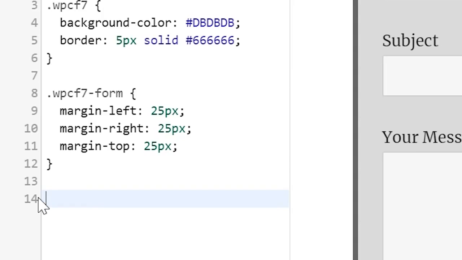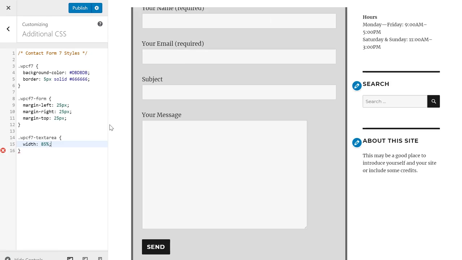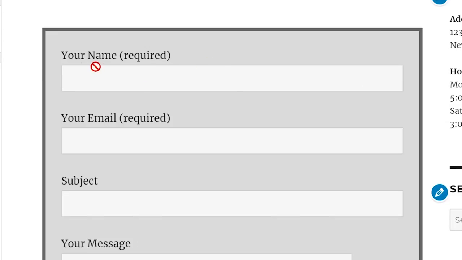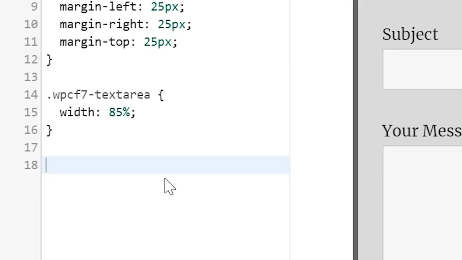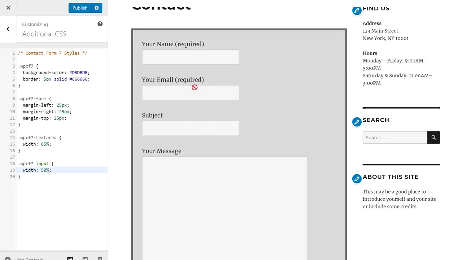Now let's add some code to adjust the width of the field. So .wpcf7, and with this, I'll do dash textarea, which is going to make changes to this big message box right here. And if I open this up and define a width of, let's just say 85%, you'll see it make a change right away. Now, it doesn't have to be a percent. It could also be pixels, but whatever you desire, you can go with. Now let's change the width of these fields right here. They're inputs. So we'll do .wpcf7, and we'll do input and define that width to be 50%. And there we go. That looks a lot better.